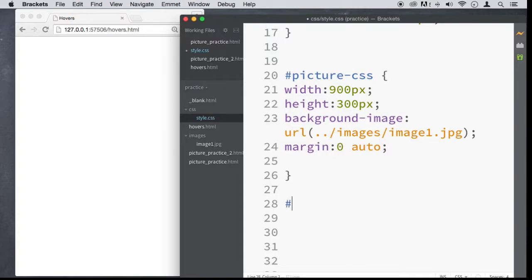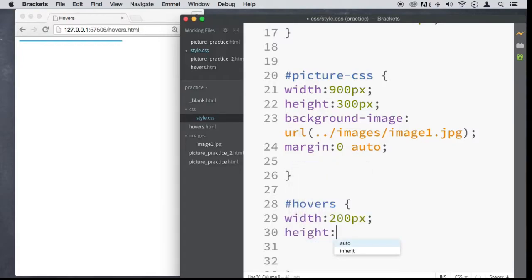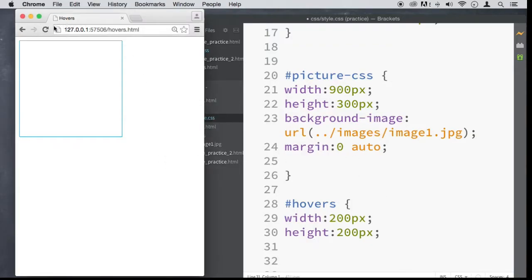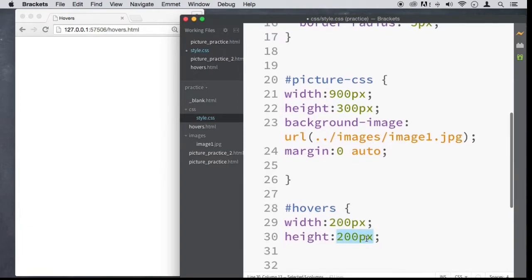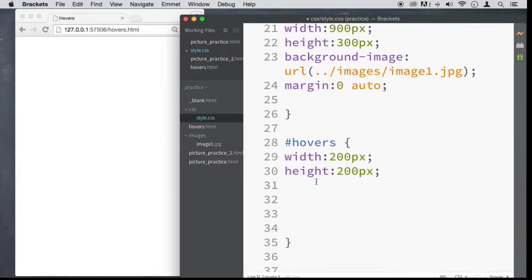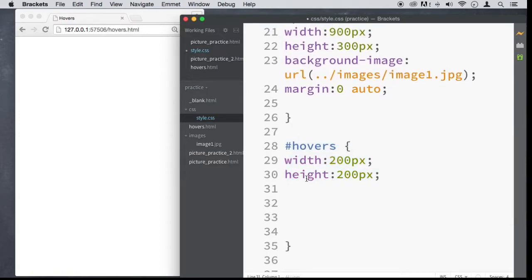So the pound sign and hovers, that's the name of the div. We're first going to create a height and a width for it. So a width of maybe 200 pixels, I don't want it too big, and a height of 200 pixels, that should be okay. Let's put a border around it. Even though I can still see it there, if I refresh and put my mouse over it, it's not doing anything right now, but it's a way that you could see that happening.